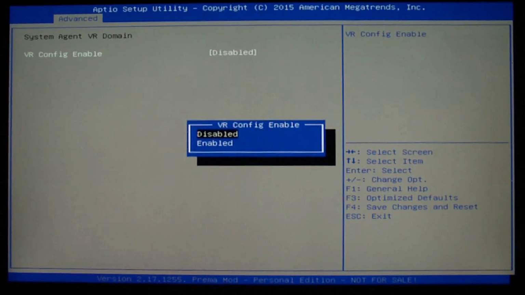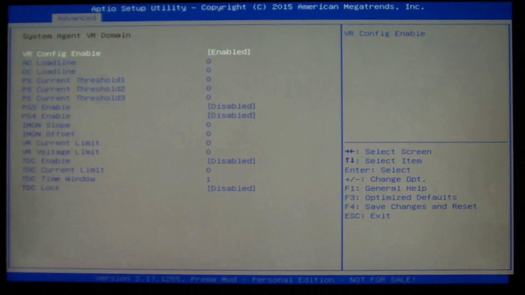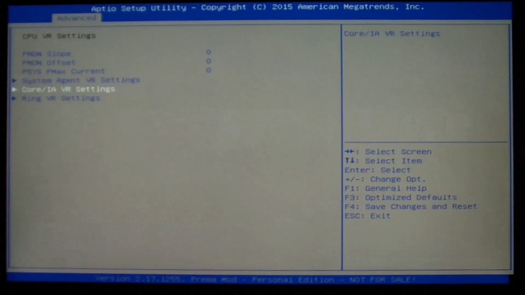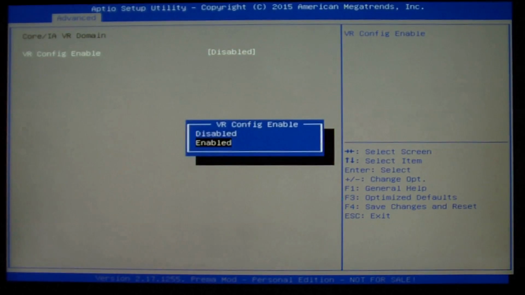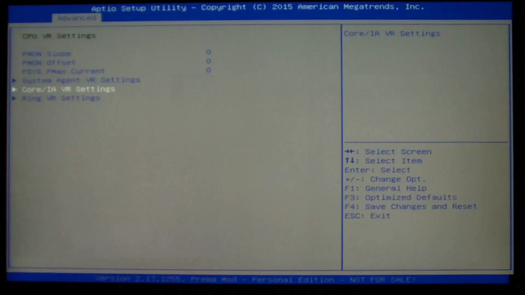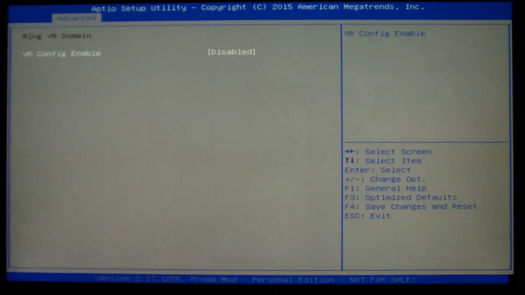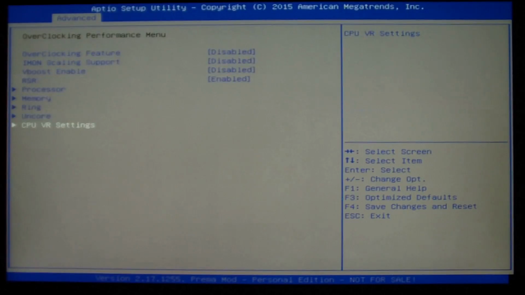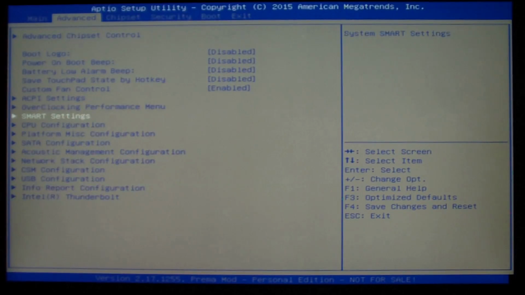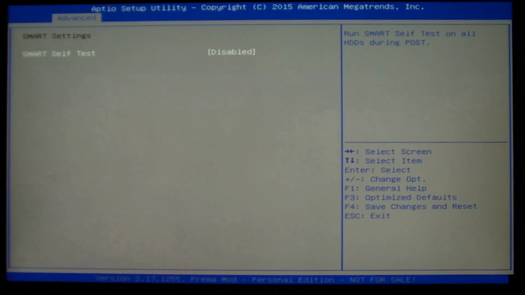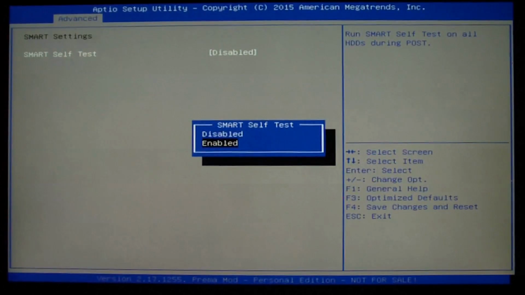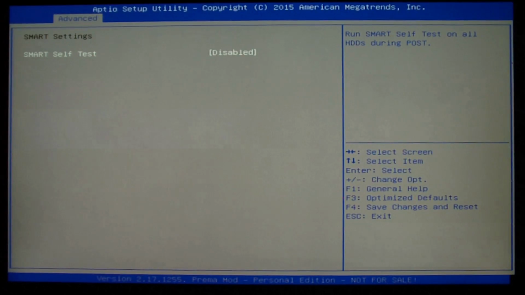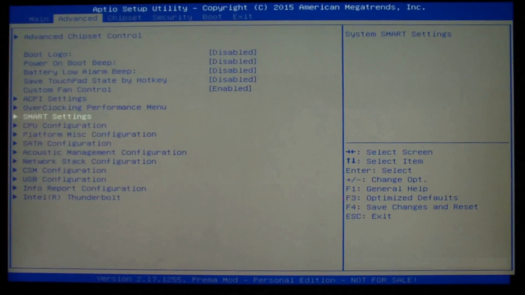On these submenus, you can enable and disable controls. Disabled is default, and anywhere you see 0, that's a default as well. So if you have anything set to disabled or 0 in terms of overclocking, you're generally going to have system defaults. So moving right along, you can enable and disable the smart feature on your hard drives or SSDs. The default setting is disabled. You can choose whether to enable or disable that.